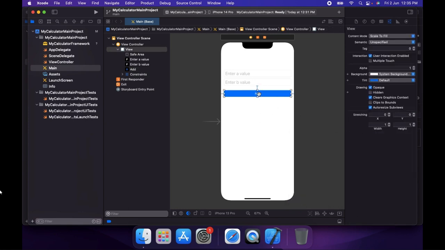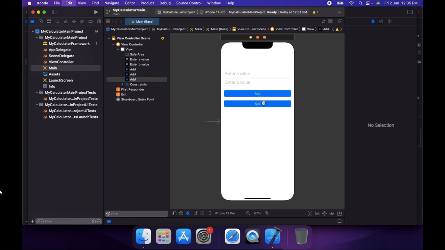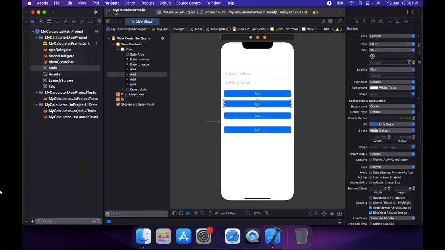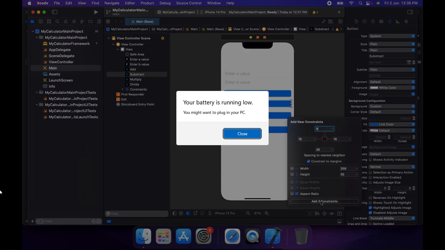So you can see one button is added, and then duplicate this button. So press Control Command D, and you will get duplicate buttons. Change the text of this button, and add constraints. Okay, I have added 8 from top, 16 from left, 16 from right, and add three constraints.